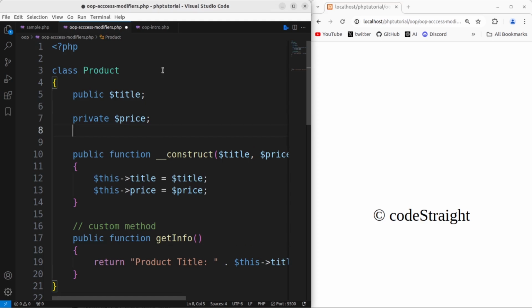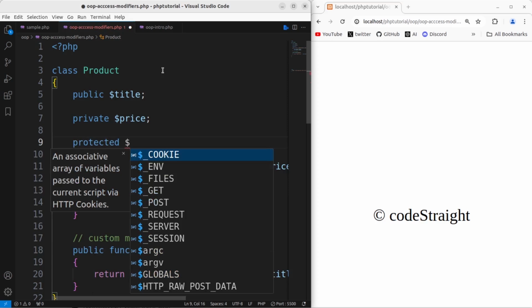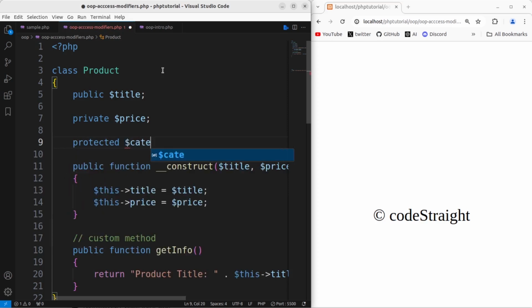And after that, I'm going to define here another access modifier that is protected. Let's add one, say $category followed by a semicolon, and these protected properties and methods are accessible within the class that defines them and in child classes that extend this class.